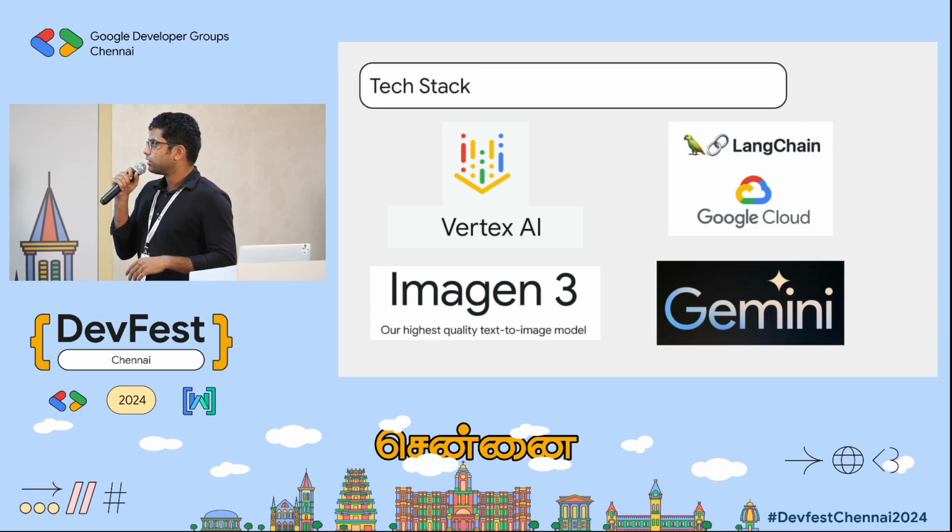Okay, so Chandnika would have given a high-level introduction about the Vipassana project, right? I would like to dig deep on what that project is. I'll be showing a technical demo on that, and for that we used these APIs, right? Starting from Vertex AI till Imagen, Google Cloud, and also Gemini, right?